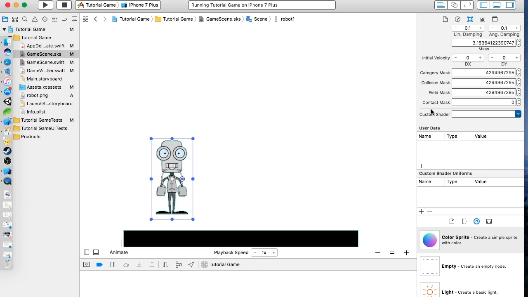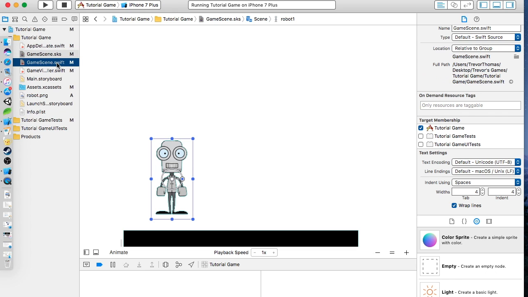Sorry, I accidentally reversed those. Collision mask is they will actually collide with each other. Contact mask is they will generate notifications with each other. I don't recommend using the user interface because it doesn't really work how you'd expect it to. So we're going to actually set these in code, and I'll show you how we can do that.